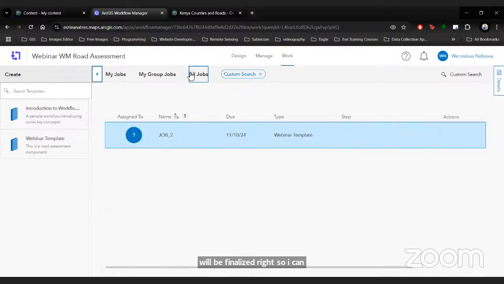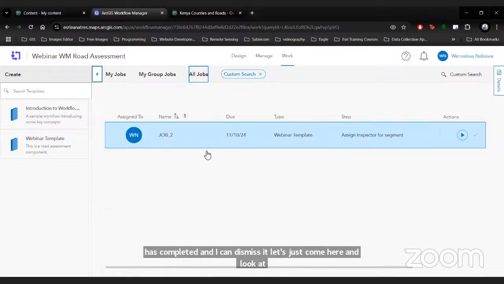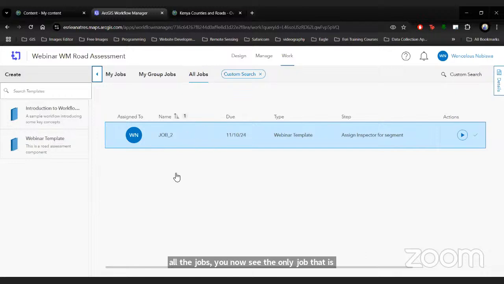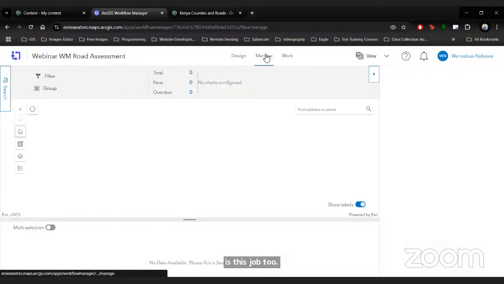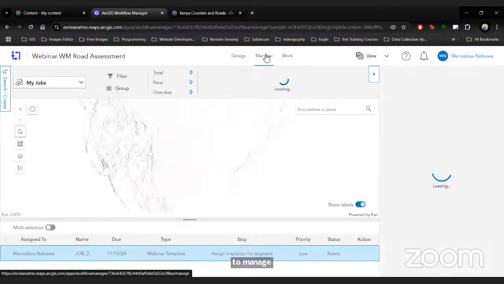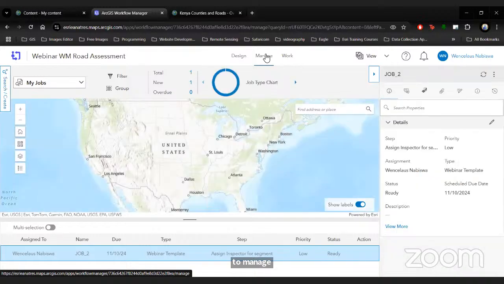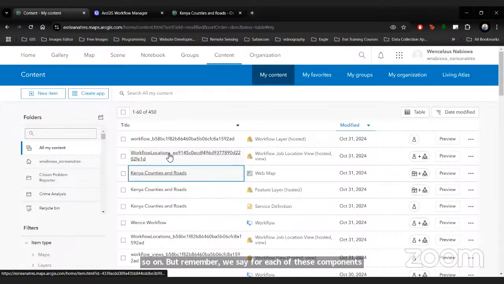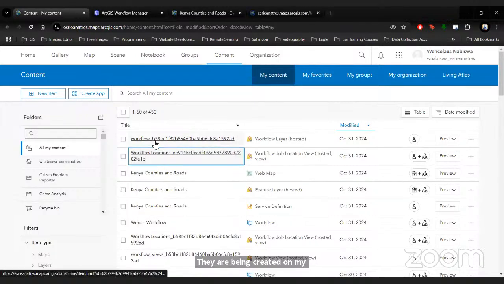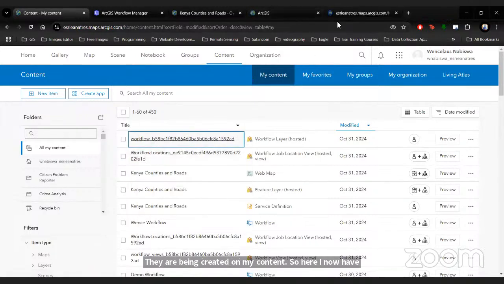Let's just come here and look at all the jobs. You now see the only job that is remaining is this job 2. If I come here, however, to manage, I'll now be able to see a clear indication of some of the jobs that have not been done. They'll be listed here, total, new, and so on. But remember, we said for each of these components, they are being created on my content. So here, I now have the layers that we can have a look at.